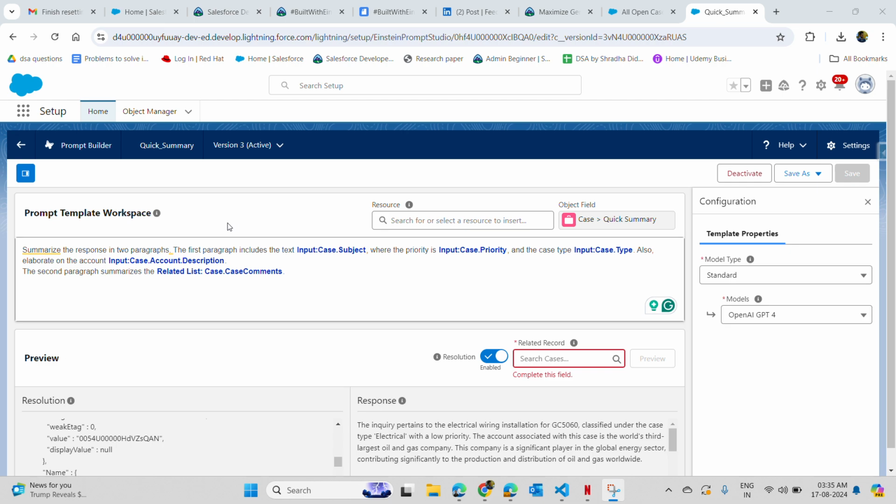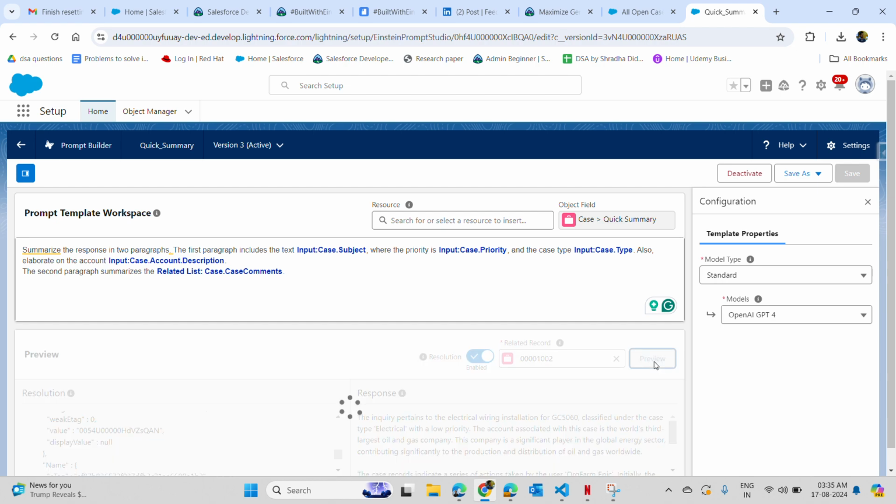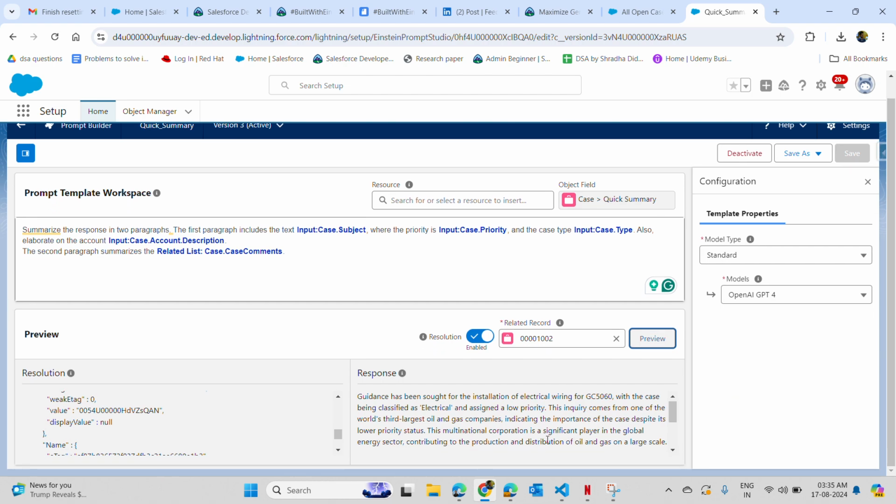template by just referring to the Trailhead, which is quite self-explanatory and easy to follow. So here's the new prompt template, which consists of two new paragraphs, as you can see. And for the testing, we have to use the case number. Let's take the same one. Yeah, this one. Now click on the preview. Awesome, we are getting the results.